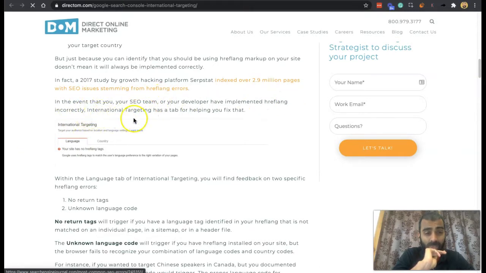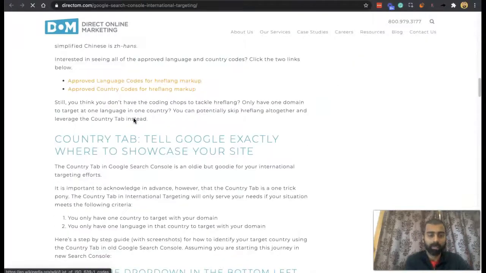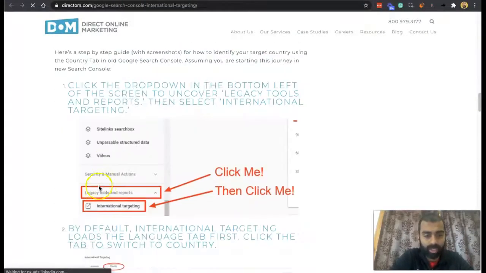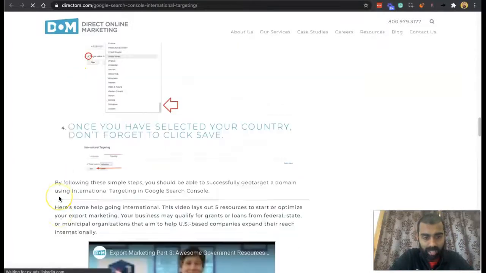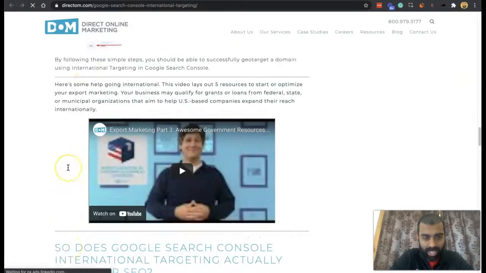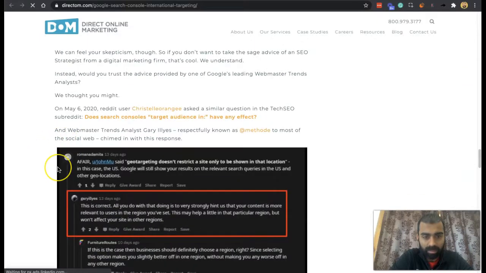2.9 million pages of SEO issues stemming from hreflang issues. So hreflang is where you can set up the referring language effectively, and this goes into quite a lot of depth for why that's important. As you can see here, it's what we were discussing. Don't forget to click save. And how does it work for SEO?